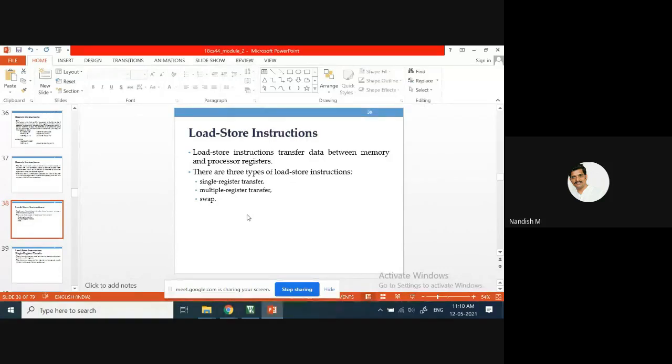In these, there are three types: single register transfers, multiple register transfers, and finally some swap instructions. Single register, multiple register, and swap instruction. These are the three things we are going to discuss. Multiple register is of no importance. You completely focus on the single register and swap.